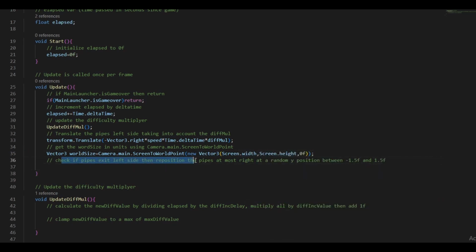Notice that the world size actually returns half the world size. I think this is because the world origin is at the center.